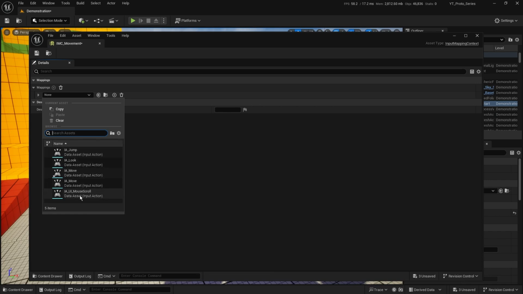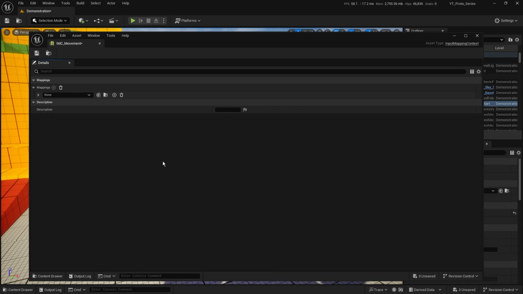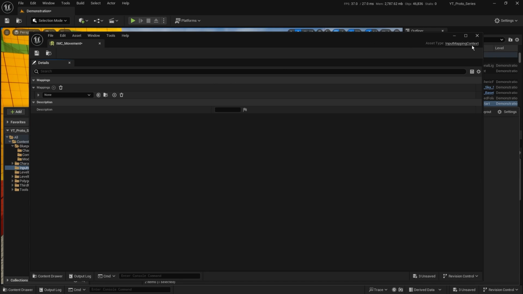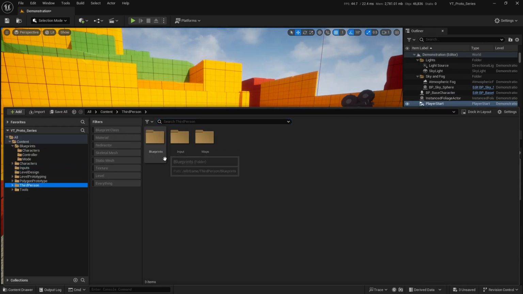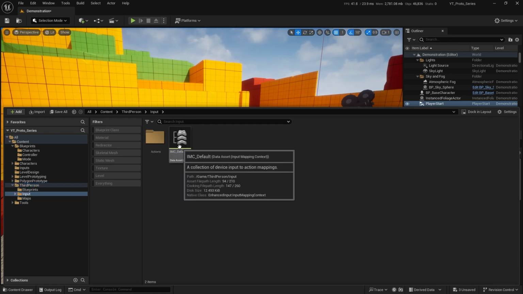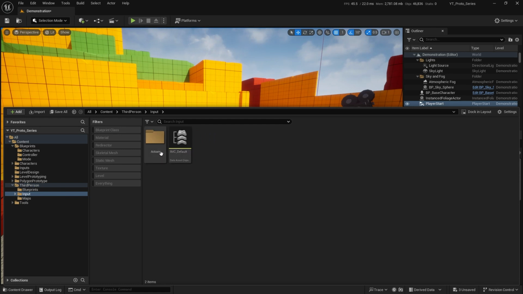Now what you can see is I've actually got some in here already, and they are because this project still, I'm just going to close this down for one sec, it still contains the third person content. So if you do add a third person top down character or anything like that to your project, in the third person folder or the first person folder, you'll find a folder called inputs. And inside there, you'll see that they have already created a mapping context and a bunch of actions.